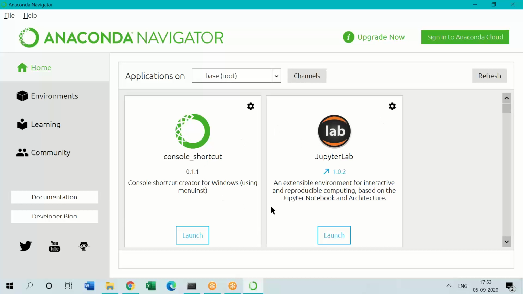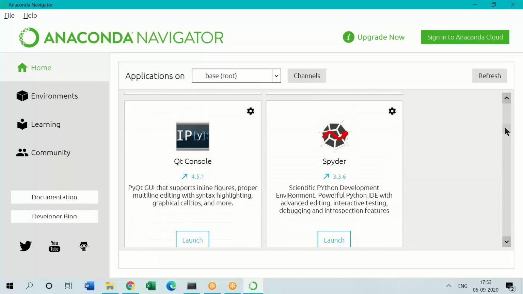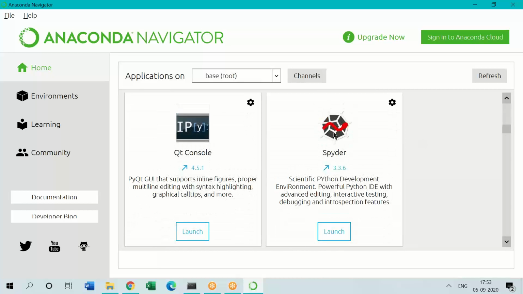So in your Anaconda Navigator, how can you launch Spyder? Here you have various options, and there will be an option called Spyder. You can click the word launch. Your Spyder interface will get opened up. What I am explaining is the Spyder interface and the .py file.